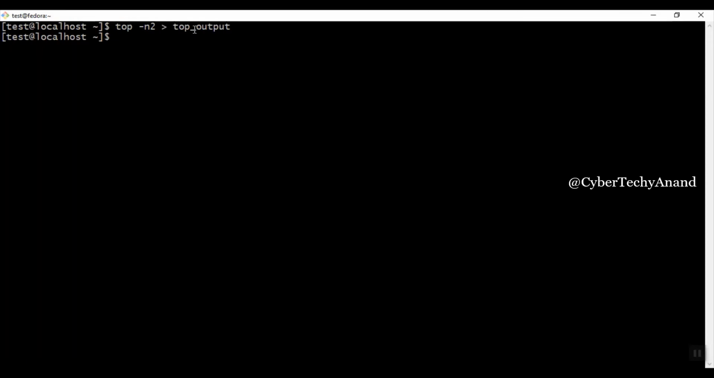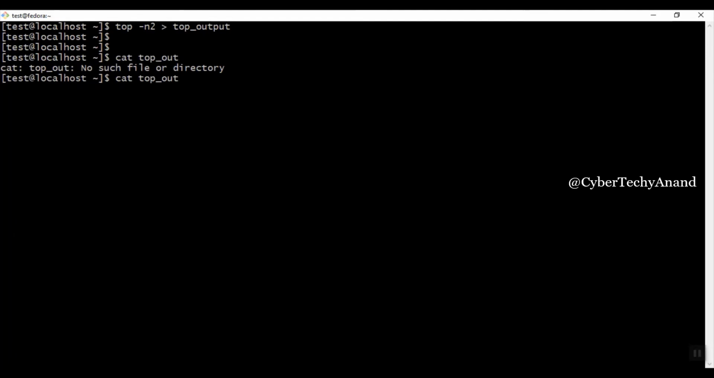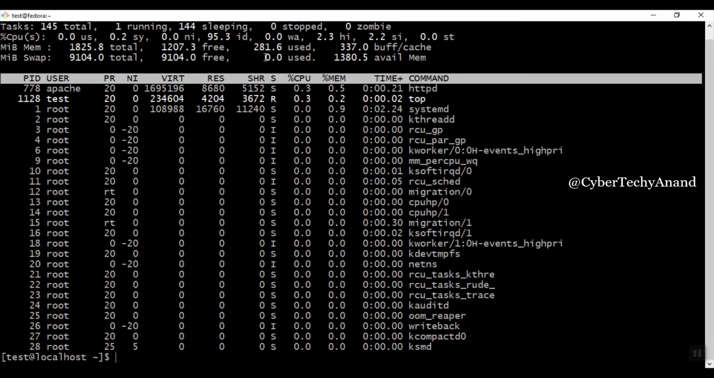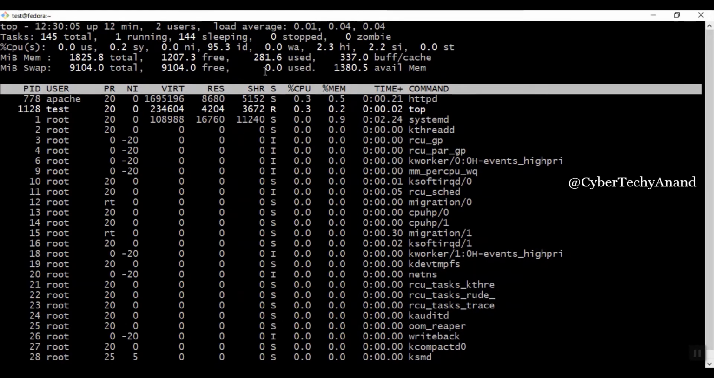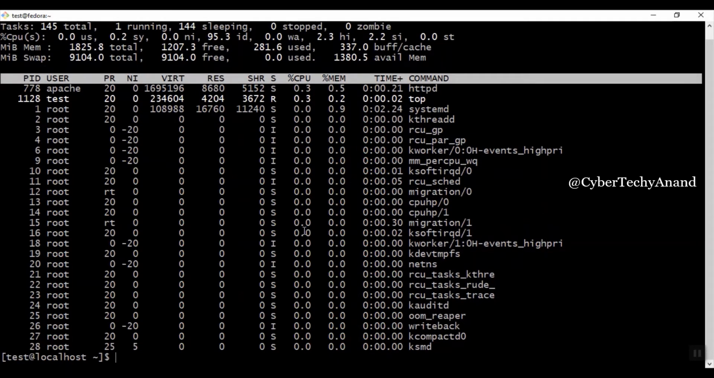One more command I am going to discuss here is cat. What the cat command does is output the entire file which we pass to it. Here I'm just passing top_output. You can see that it has captured the top command output, which was captured a couple of minutes ago. Okay, next.